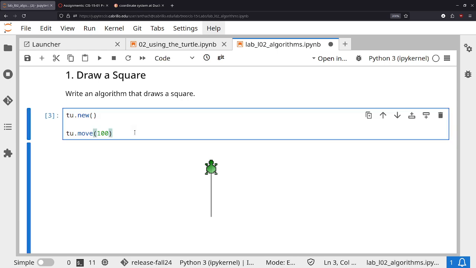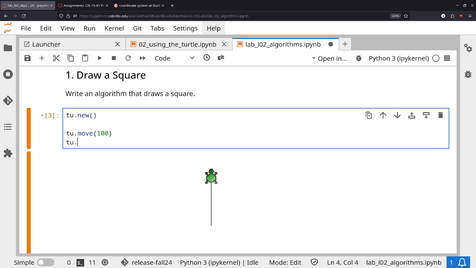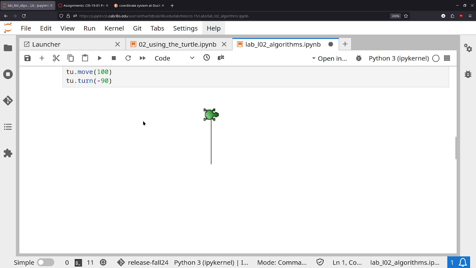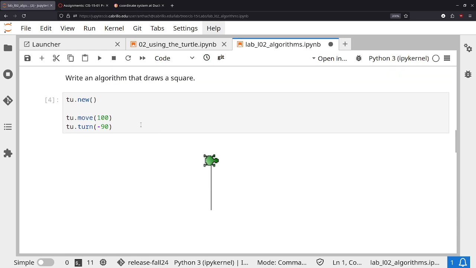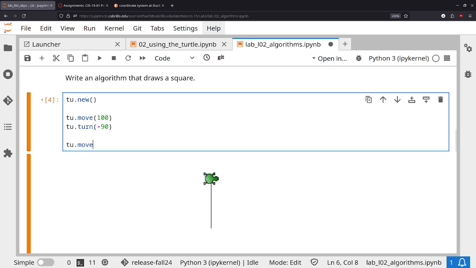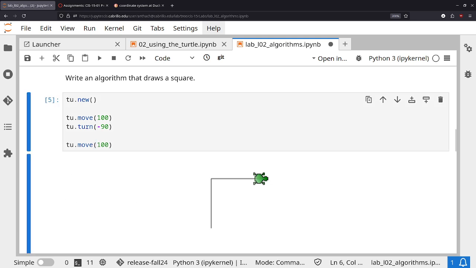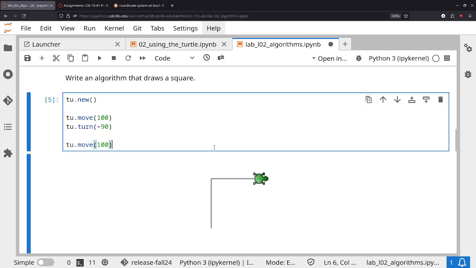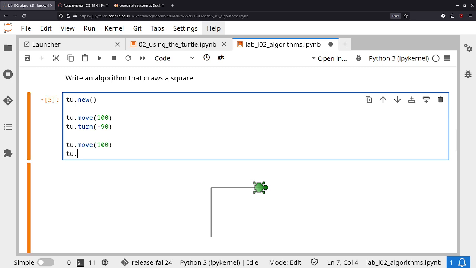Let's say we want to go clockwise. So we're going to rotate it by negative 90 degrees, because 90 is a right angle. Let's push play, and there we go. See, it rotated, and now we should probably move it again. So I'll go ahead and move it. tu.move 100, and then do the same exact thing. Now the turtle needs to rotate again clockwise. So same thing, tu.turn negative 90. That'll do the right angle.